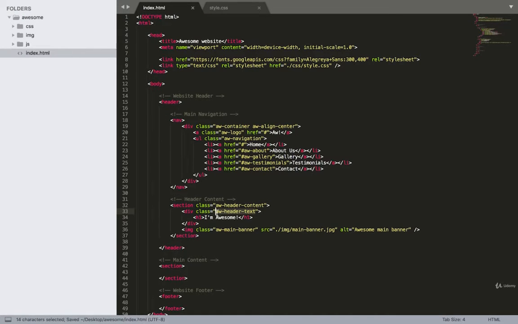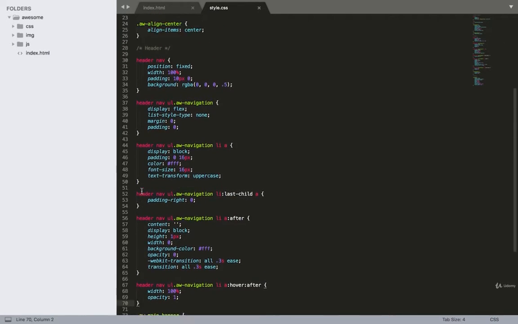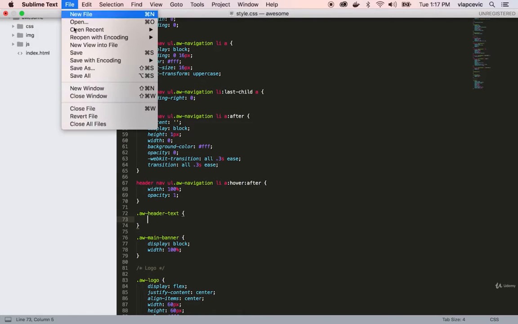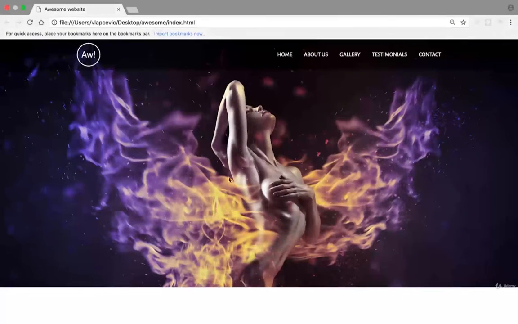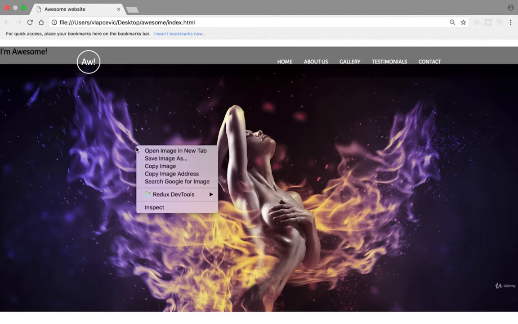Next thing I want to do is to copy this class because I want to apply some styles for that element. And we can go and paste it here in our header part of CSS. And I will, for the start, just leave it empty like this and save a file. And then we'll go to developer tools and add some styles for that one. Now I reload that page and you can see it appears on page. And actually it needs some styling, obviously.